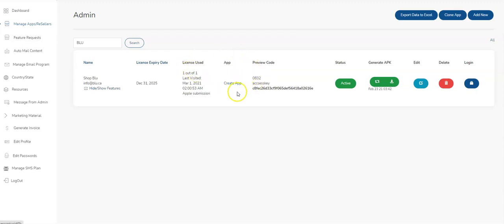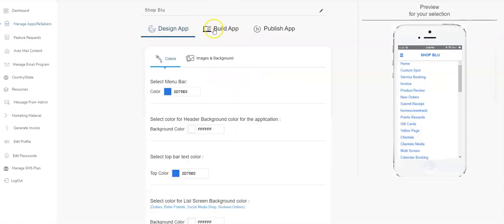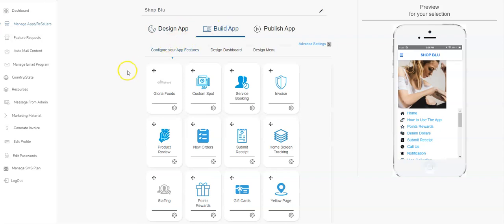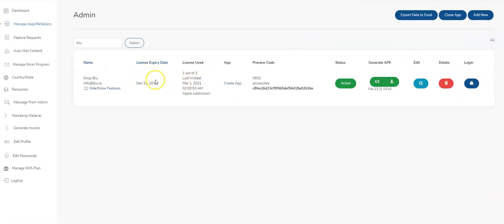So let's take a look at what you first need to do. You've got to come in here in your create app link, click on that, and then once the screen pops up, click on the build section, right at the top here, and enable custom spot in your app as a feature. Okay. Once that's done, come back out into the app list and log into your app.